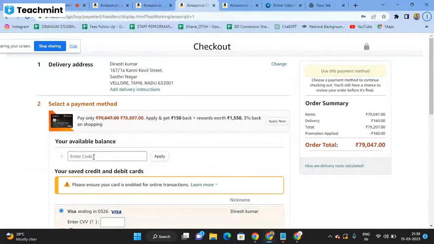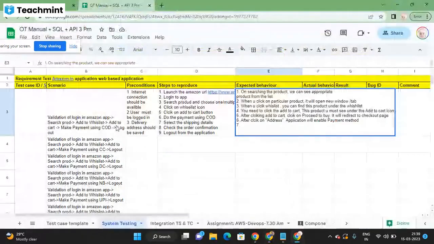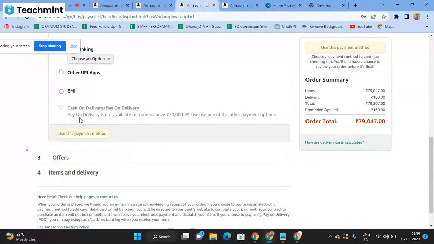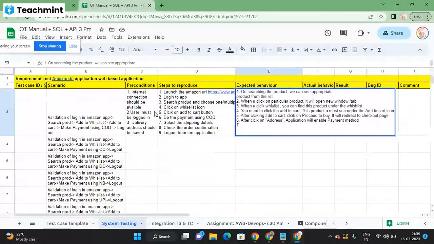Now you have many options. From the available options, what is my scenario? I have to do the payment using cash on delivery, right? But I don't think my application will have cash on delivery because due to COVID, I think pay on delivery is not available for orders above 30,000. But consider the product cost is 300 rupees, now I have a pay on delivery option. So consider the application will enable the payment method.